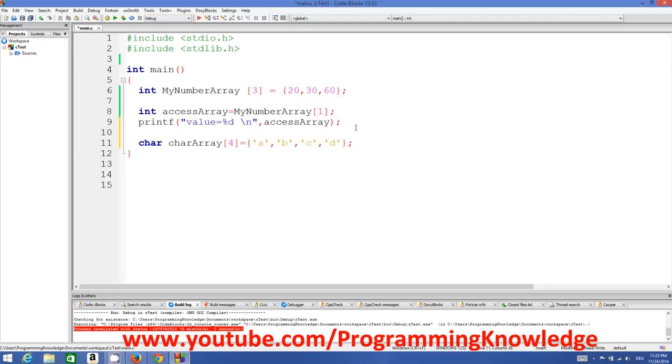Okay, so this is a character array. You can define a float array or string array or any other kind of array, but always remember the data type of the array. If you have declared an integer array, it can only contain integer values. If you have declared a character array, it can only have character values. If you have a float array, it can only have float values.